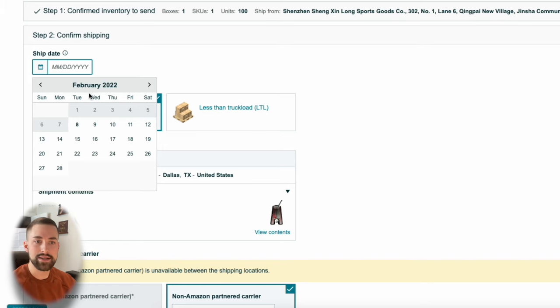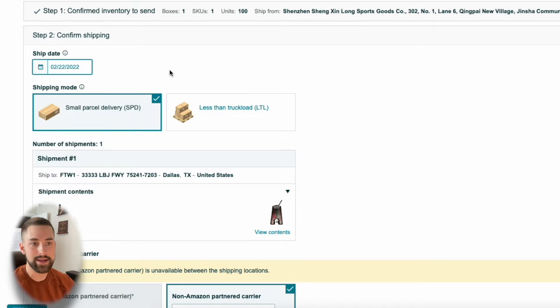But this ship date, this is when your supplier is actually going to ship them from China or their location. This is another question you may want to ask your supplier. If you're unsure, if they're unsure, just use the best case estimate if they're going to be shipping the product. So let's say they told us 2 weeks from today, they're going to be shipping the products. So we'll select the 22nd.